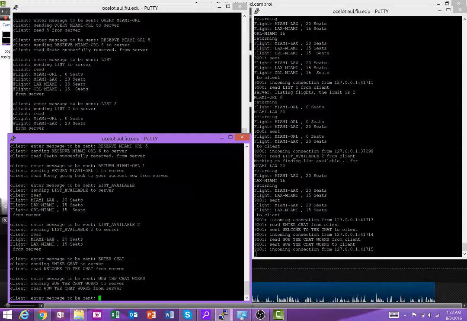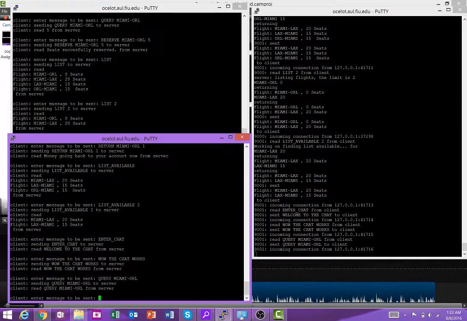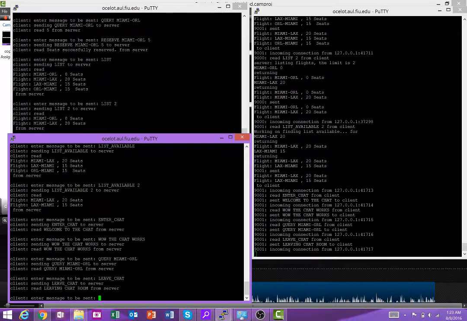Now let's see if we try to do a command while we're in the chat room. When we try to do a query, which is a command, we see that the query passes as a chat message, because when you are in the chat room, you are not allowed to access commands from the server. So let's exit the chat room. We were able to successfully leave the chat room.